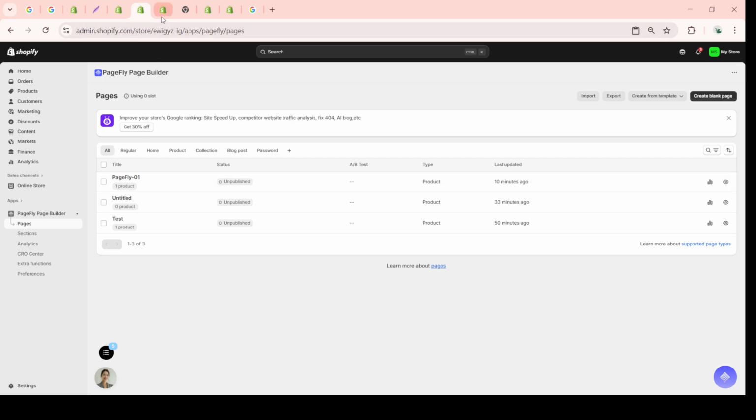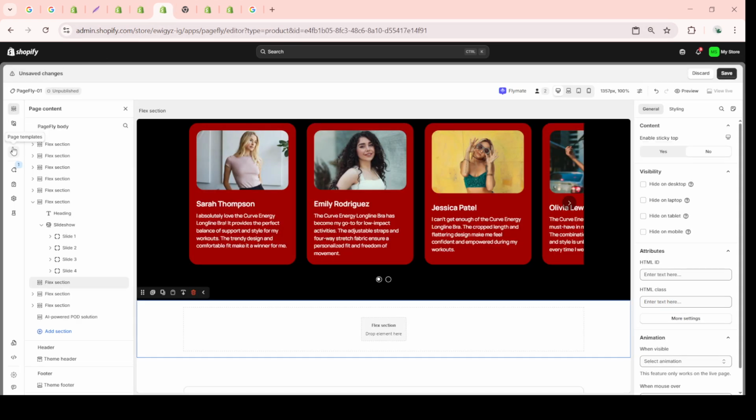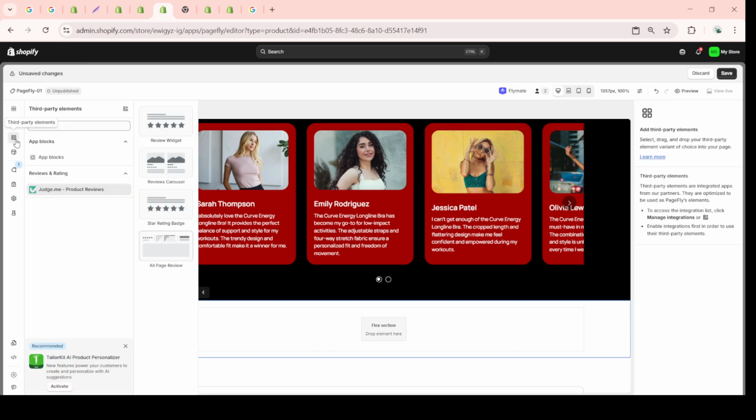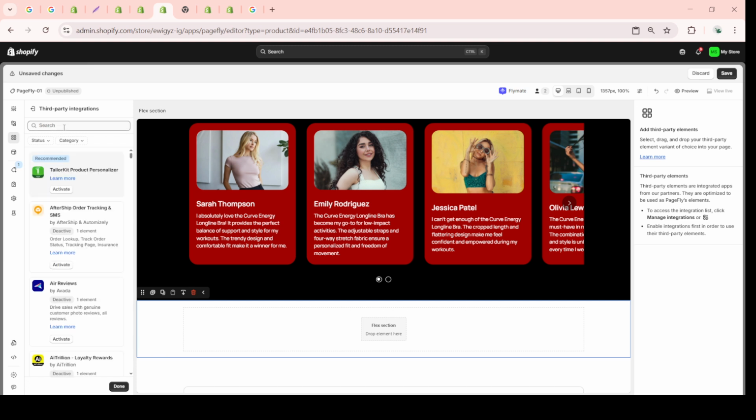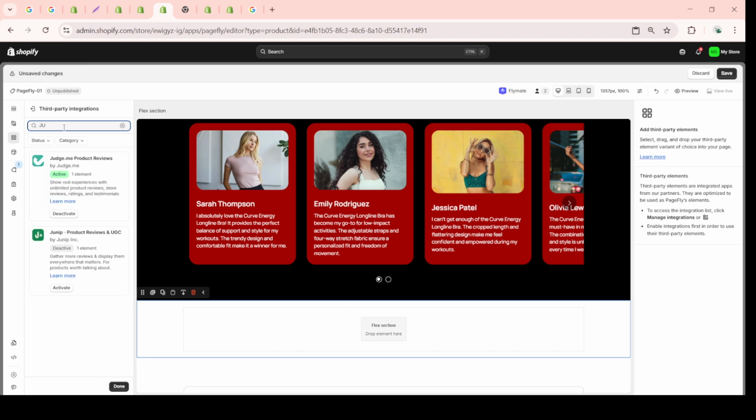Selecting this icon will present you with a drop-down menu. Here, you'll want to click on Edit Your Third-Party Elements. This is where you integrate additional functionalities into your Shopify store through Pagefly. A new window, the Integrations pop-up, will appear. In this pop-up, you need to locate the reviews app you installed, like Judge.me or Loox. Ensure that it's enabled, which allows Pagefly to draw from its feature set.